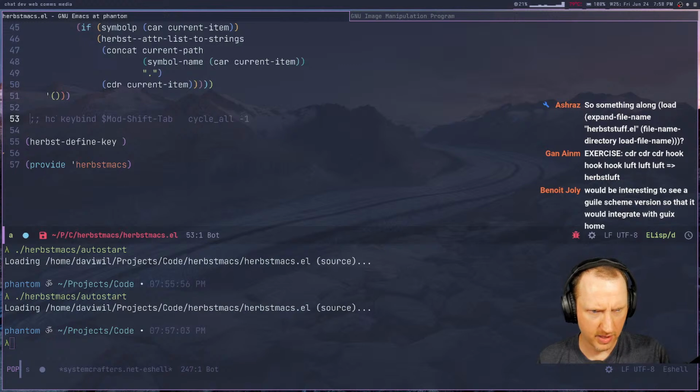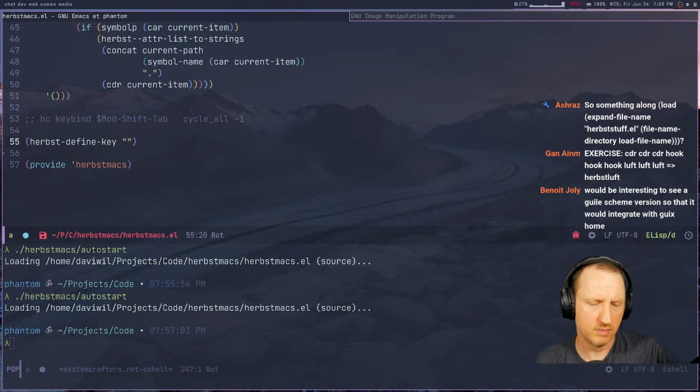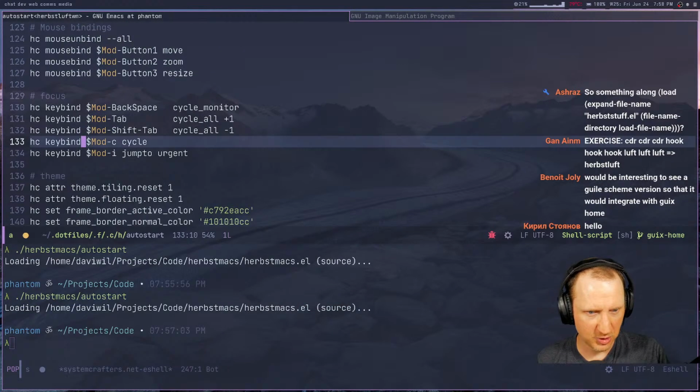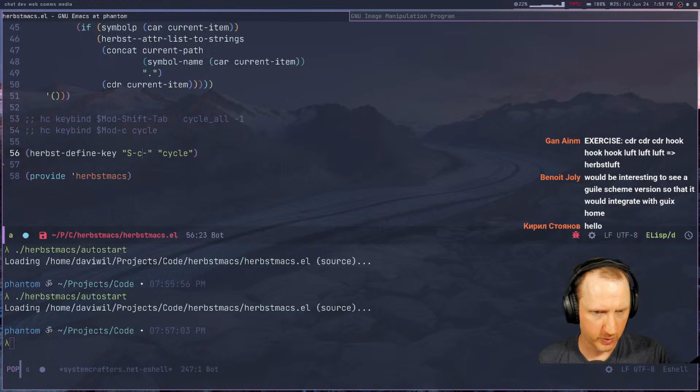So it'd be nice to use Emacs' own key syntax. Like I would use super and shift... what is it? I don't even remember what tab. That's terrible. But let's use this one instead. Let's use cycle instead, because that will be easier to follow. So this would be super C for cycle.